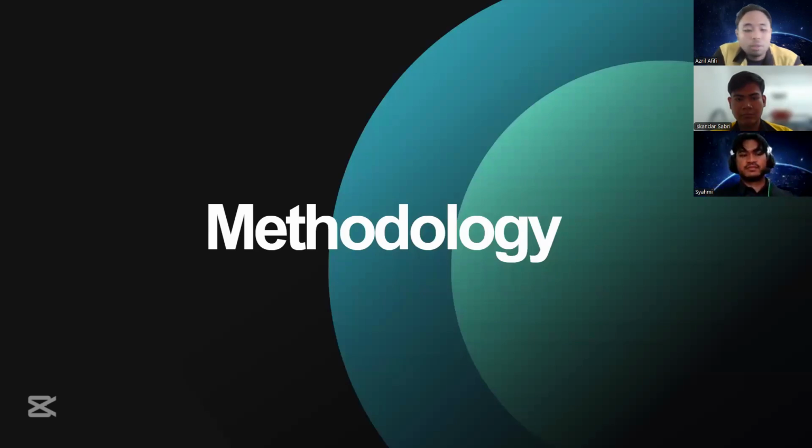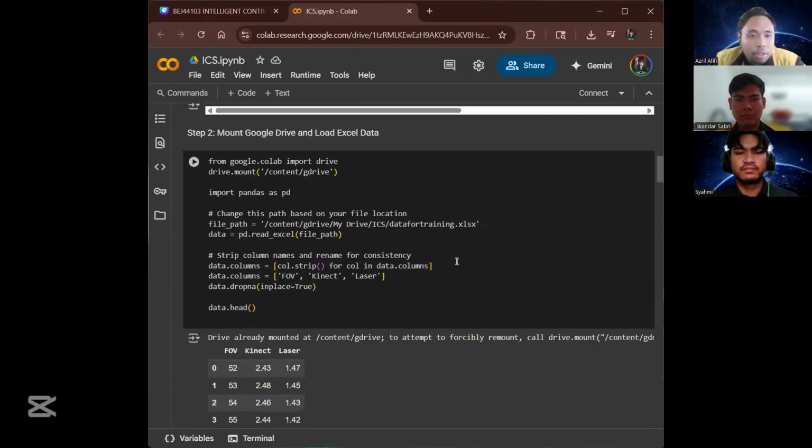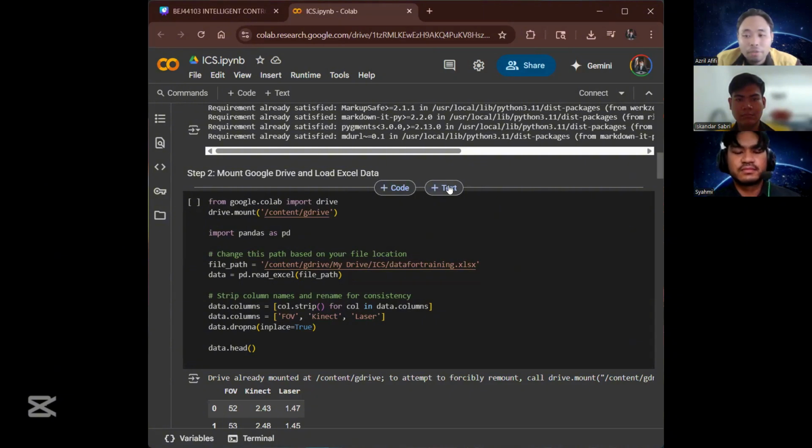Okay, now I will present our methodology step by step using Google Colab. As you can see here, for step 1, we need to install the necessary libraries. For step 2, we mount our Google Drive to access the dataset file. The dataset contains 3 columns, like Mashami explained: FOV angle, Kinect reading, and laser distance. We also rename the columns for clarity and remove any missing values.